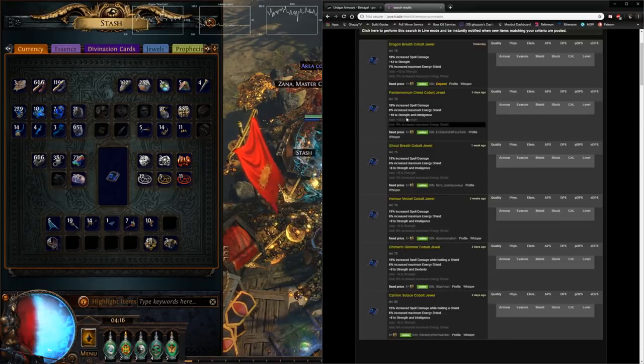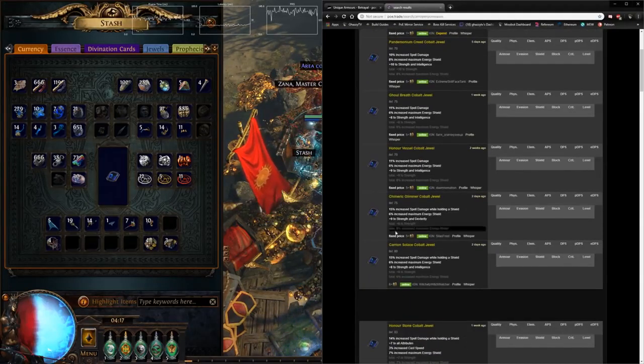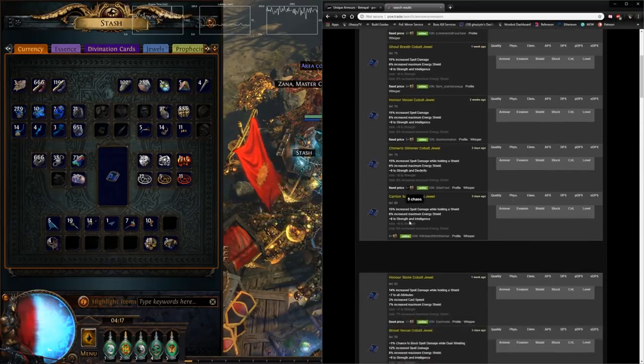It would be quite a lot better than this. But then again, this one has intelligence. It could be valued for other builds. But right below it, we have one with less energy shield, less damage. And this one right here is more in line with what I have, but this one still has a lower amount of strength. But this one also packs dexterity.